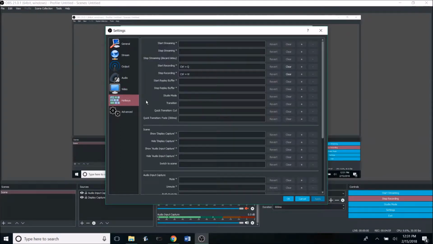So hotkeys is the main tab I want to go over because this is what's going to make your video look good. So hotkeys basically allow you to perform functions, so you don't have to be on the OBS application and click a physical button. So what you want to do is set up a hotkey for your start recording and stop recording. This way you can start your recording on the page you want to be on rather than being on the OBS application.